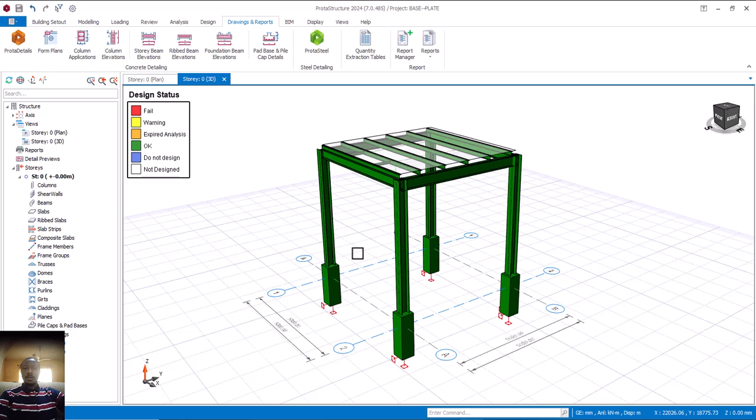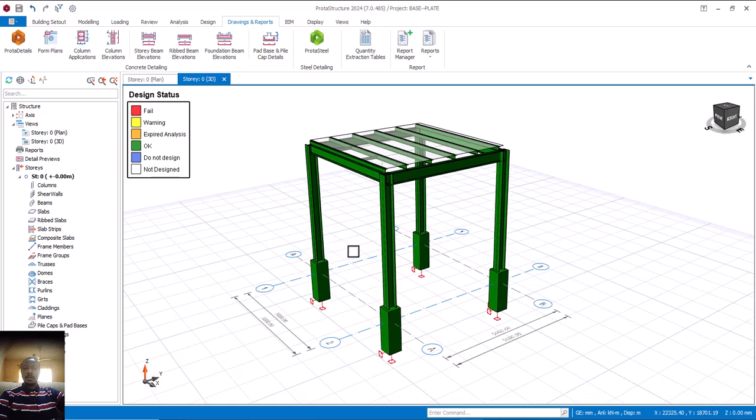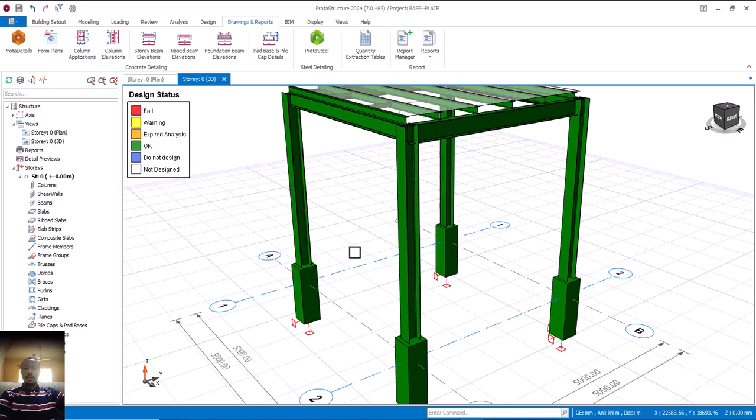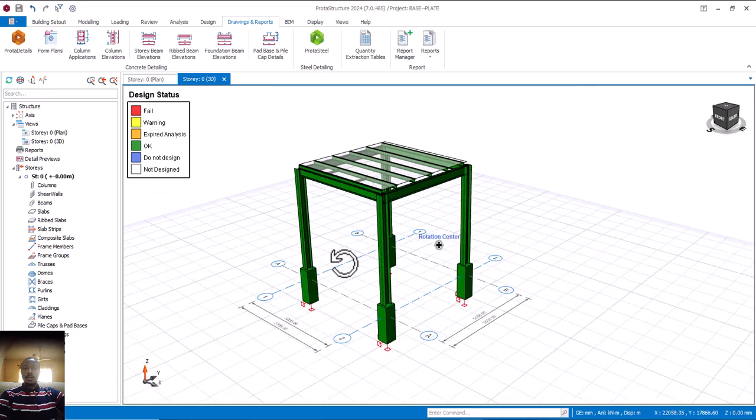If you want to be using ProtaStructure, try to get the latest versions, because one or two things must have been added. Depending on the architectural drawing, whatever the architect gives you will determine the kind of software you are going to use.